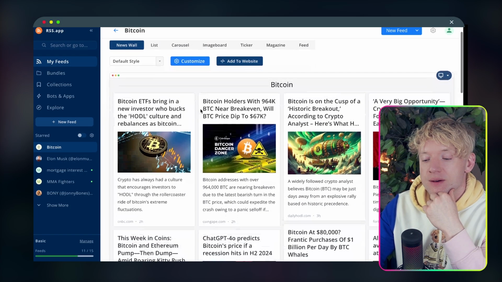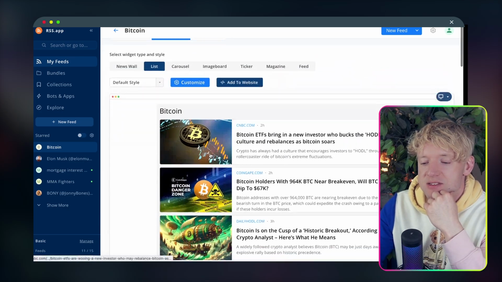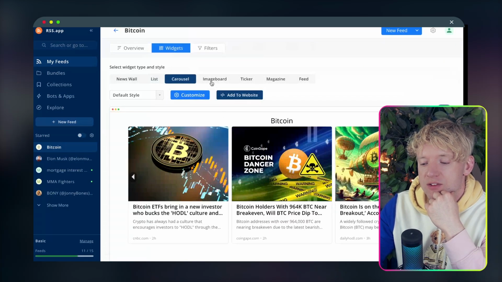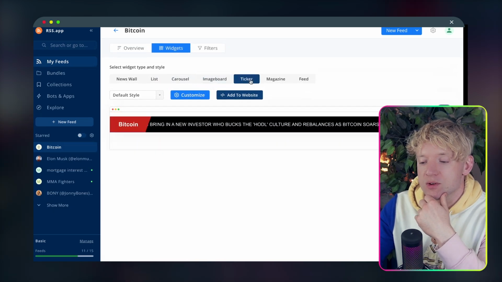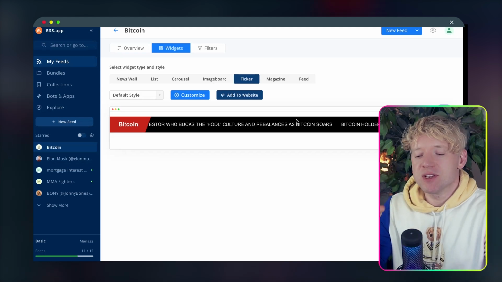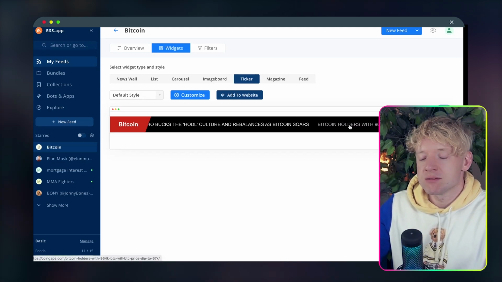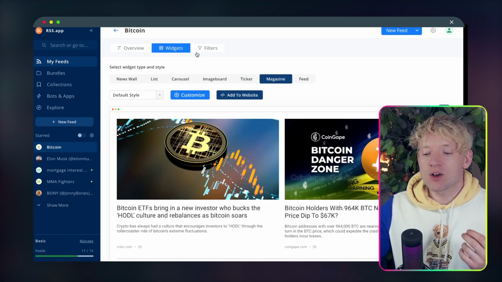So if you've got a website, you can just add this to your website. We can do lists, we can do carousels. So this is cool. This is really cool. People can scroll through it. We've got image boards, tickers. This one's epic. Like if you're doing, let's say, a YouTube video, you could just have this scrolling at the bottom, or you could actually add this to your website, you know, and so that's awesome.